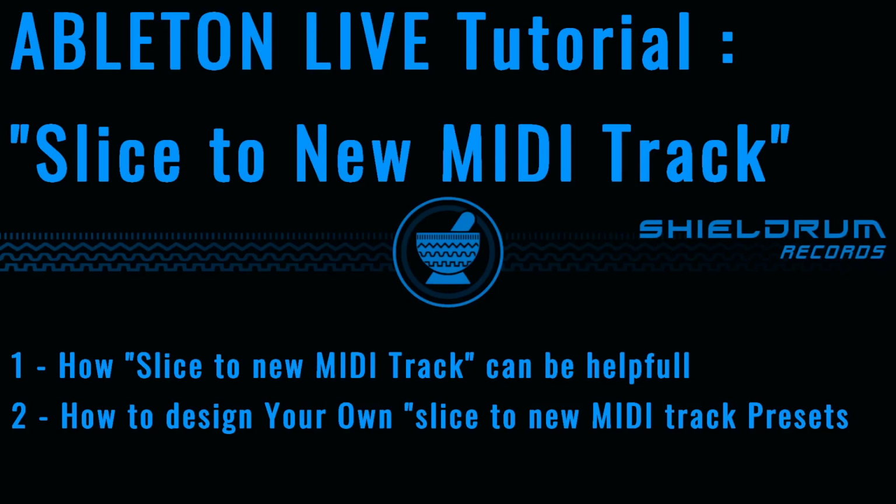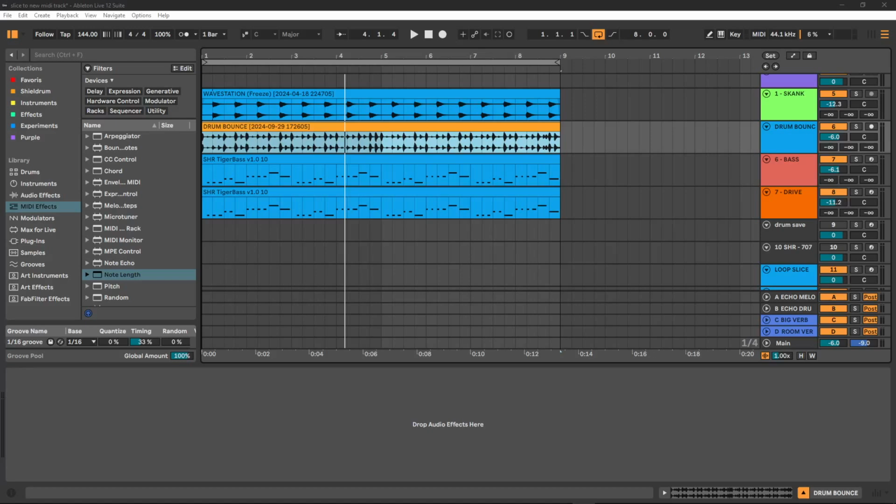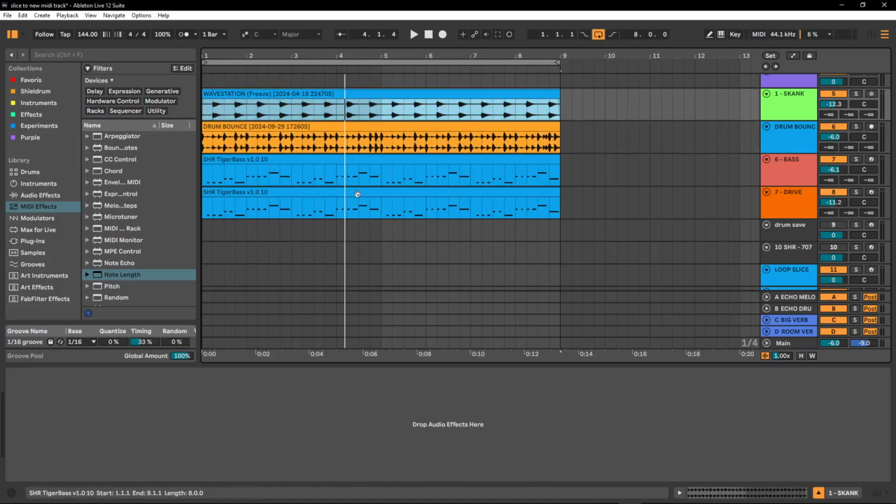Today we will talk about the slice to new MIDI track option from Ableton. First we will see how it can be useful in our workflow, and on the second point we will see how to design our own slice to new MIDI track presets. Ableton has a few presets for slice to new MIDI track, but sometimes it's better to build our own. So I have this little example track for today.